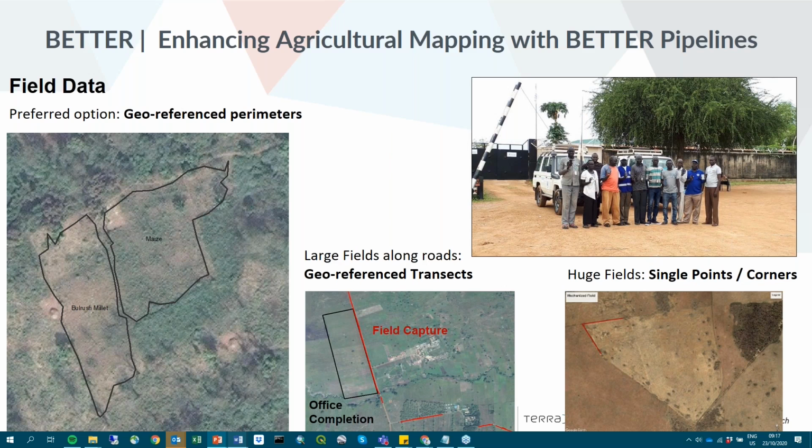This is the nature of the field work, and you will be dealing with some of it as the raw material for your exercise. Essentially, we train local teams to capture, preferably, geo-referenced perimeters of different crops. So people walk around the fields and make annotations on the crop type, development stage and other bits of information. If you're facing regular, large fields, then you can do tracks along roads, and for huge fields, you may just take a single point inside the field. Then there's some work in the back office to derive the polygons that are required by the Sen2Agri system.